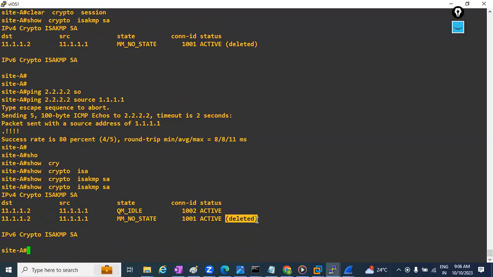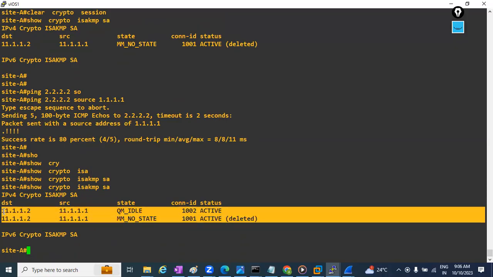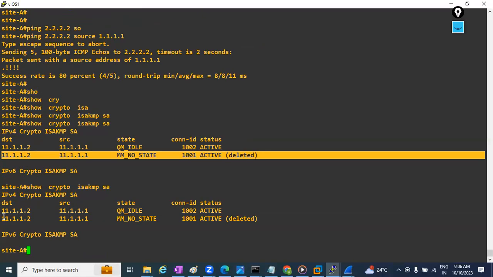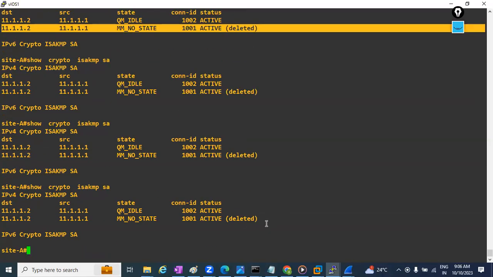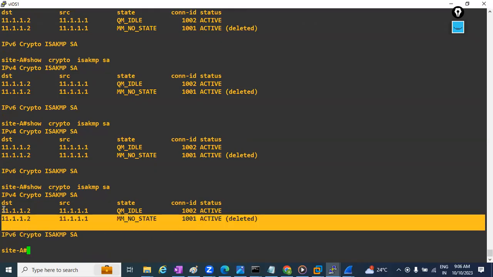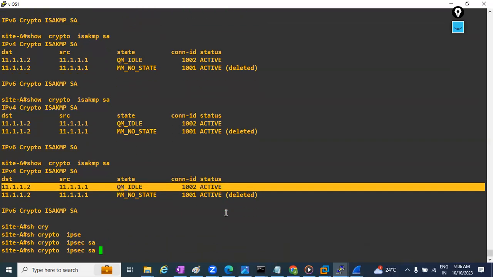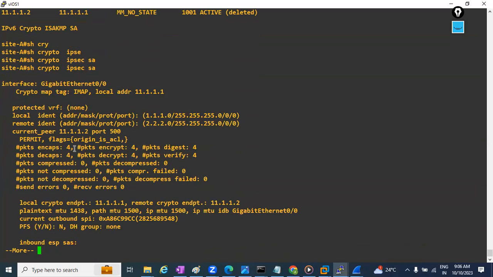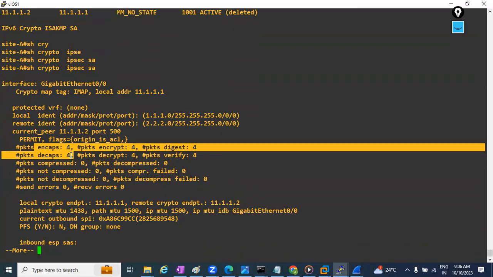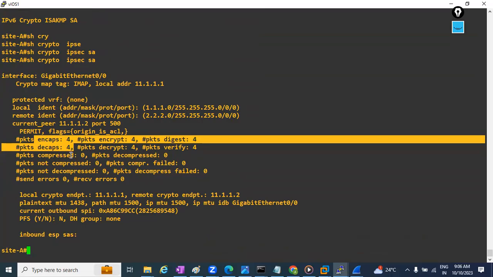After almost 120 seconds, this entry will automatically be deleted from the table. Okay. After some time we will check it. This entry will not be there, so only the active entry will remain. Show crypto IPsec SA. Last time my count had reached 1009, but now it's again 4 because we have cleared the sessions. So let's consider if you want to make any changes in the configuration. First you have to make the changes, and then you have to clear the session.